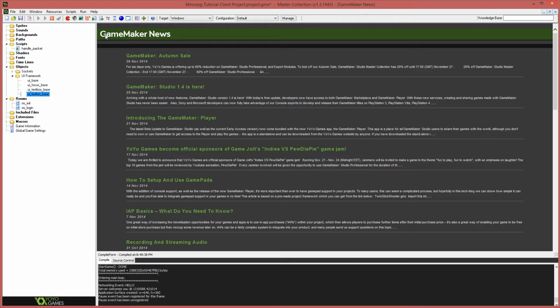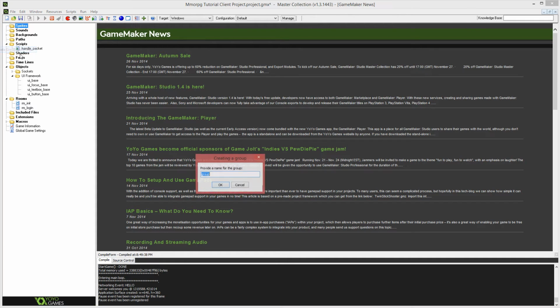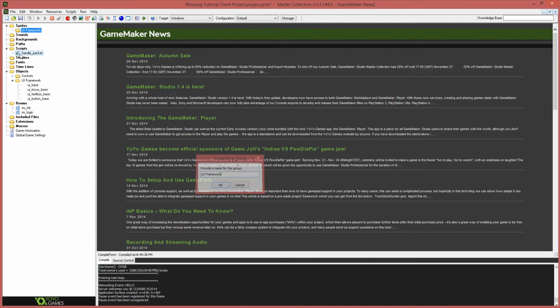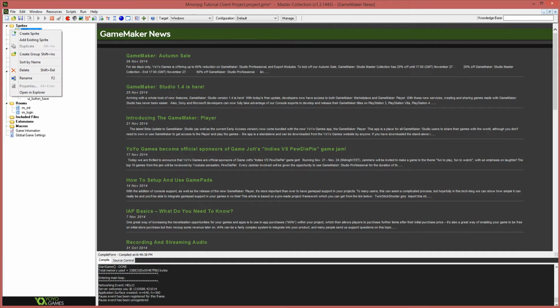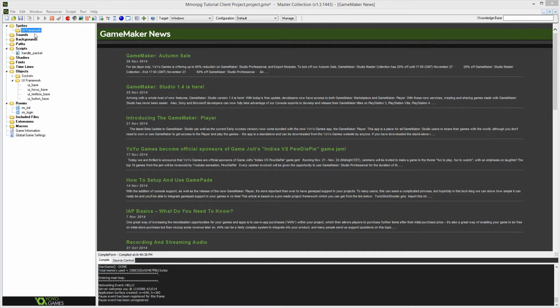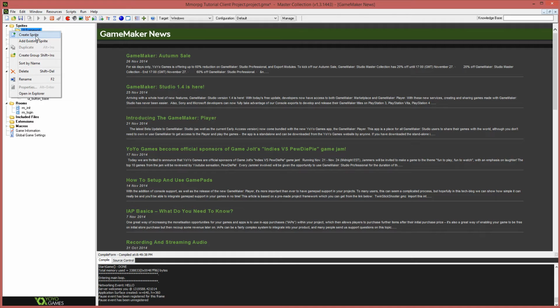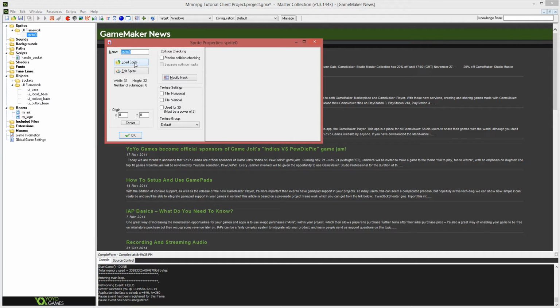Now we need to create a sprite group, so I'm going to create a group. I'm going to call this UI framework, and like I mentioned, this is just going to be an extremely simple UI framework. There's no hardcore features here at all, it's just going to be real basic. I'm going to add a sprite called UI base. I'm going to edit that sprite.